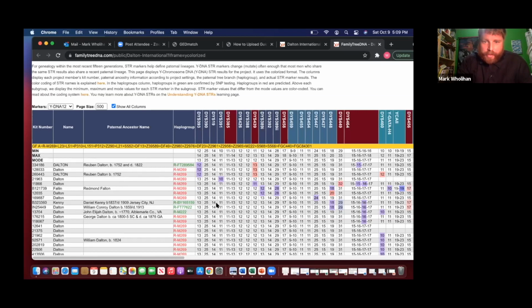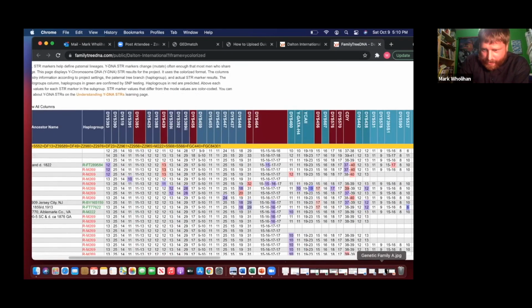So what happens is we try and group people together that have the same numbers all the way across, but mutations occur and you either lose a set of those repeats or you can gain a set of repeats. And that generally happens generation to generation. So your son may have 12 markers here where you had 13 repeats at that location. But what happens is what's called back mutations, which make these kind of unreliable.